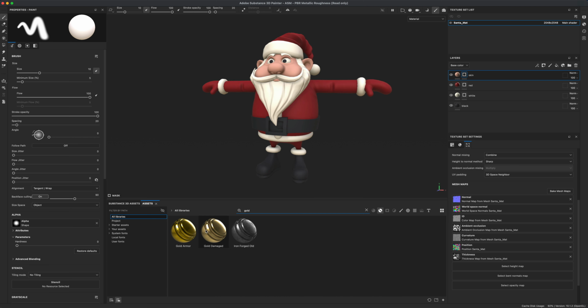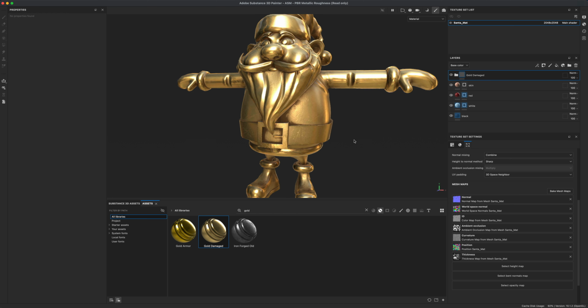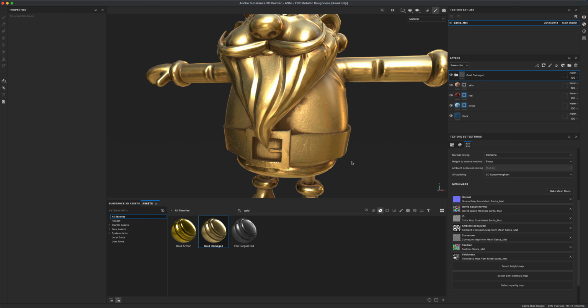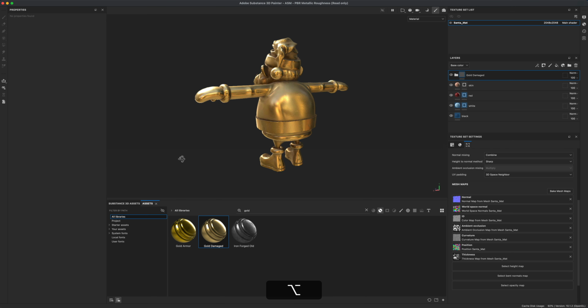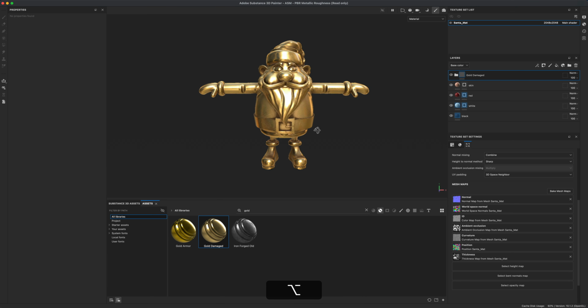So I have this gold armor and gold damaged, right? Let's say I want to use this gold damage on this buckle. So what I'm going to do is grab this and drag it above, and now I have something like this. I don't really want it applied everywhere, although he looks really cool as a golden Santa. Almost looks like a trophy. Just have to lower his arms.